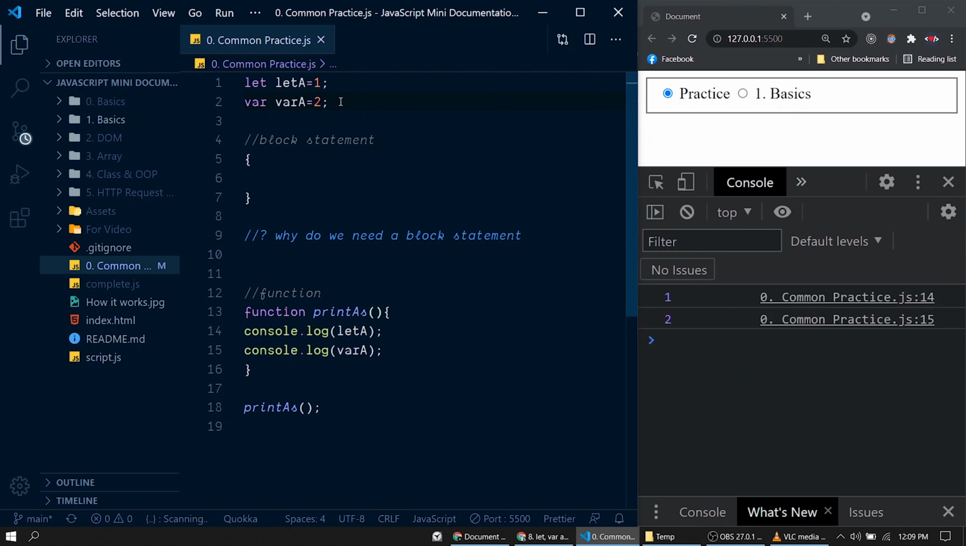Now I want to try one more thing. Let's move this var declaration into this block statement here. Even after declaring the var variable within the block scope, we can access that outside the block here. So block statement does not limit the scope of var variables. Now let me undo this.